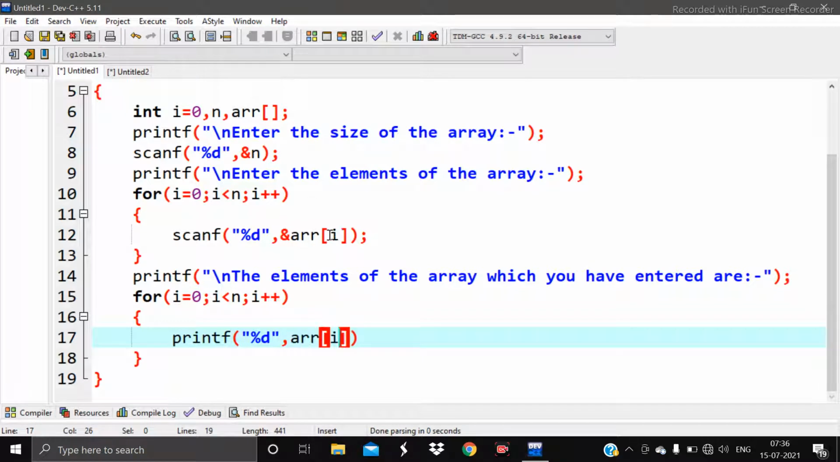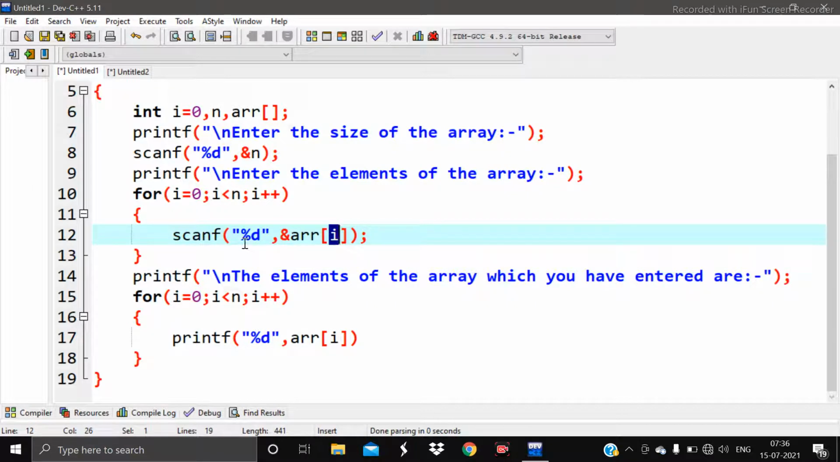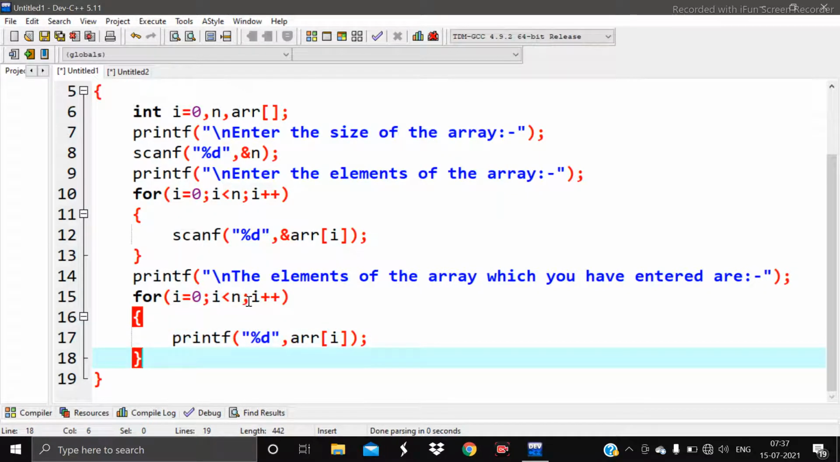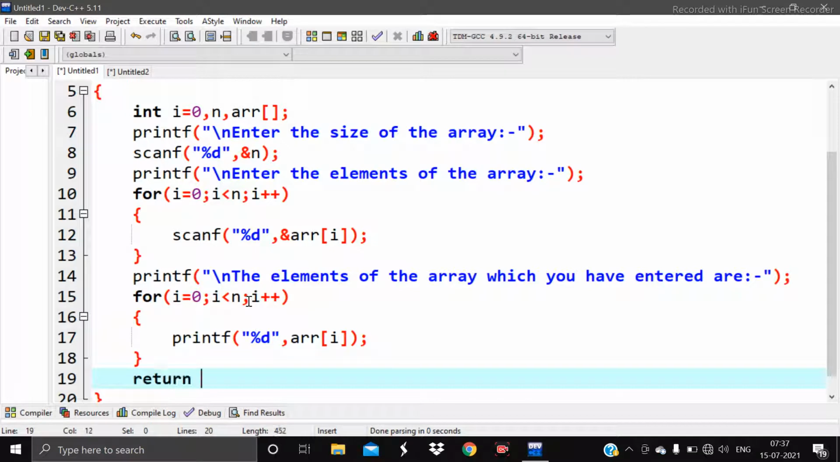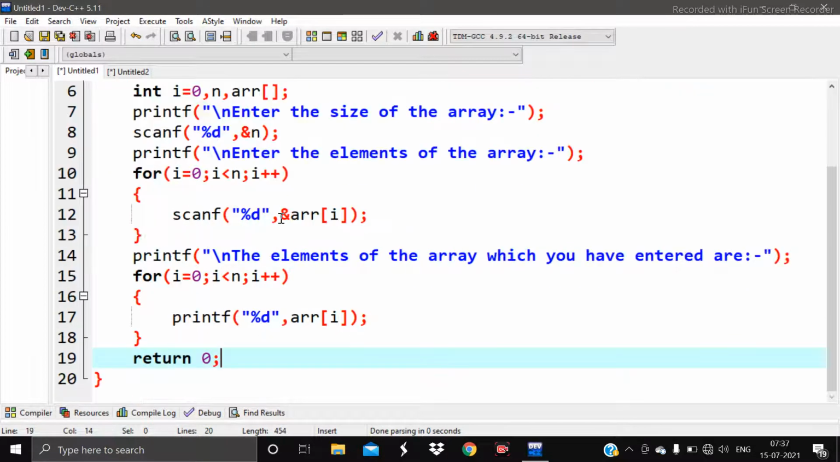So at each and every value of i we have allocated memory, and in that memory the %d value, 4, 5, 6, 7, whatever the user has entered, is stored at that index. But here we want to show all those values, so we will again use i as the position in the array, to show all the values which the user has entered earlier using scanf. Then at last a semicolon, and at last we can use return 0. So the code is complete.